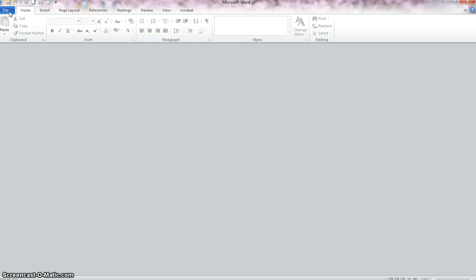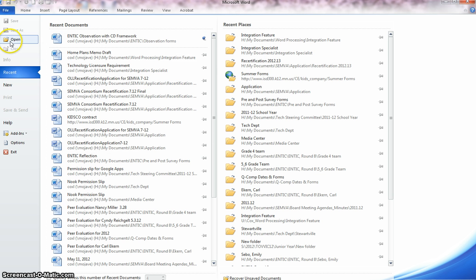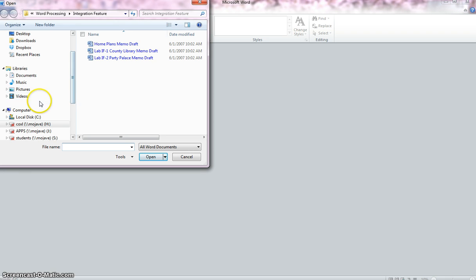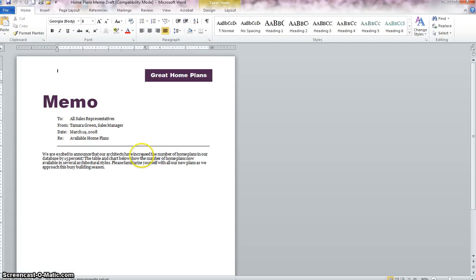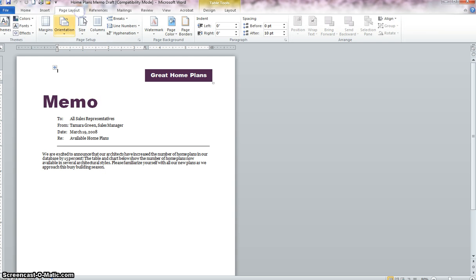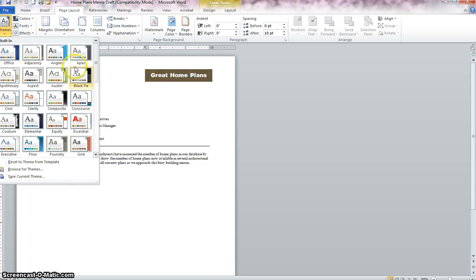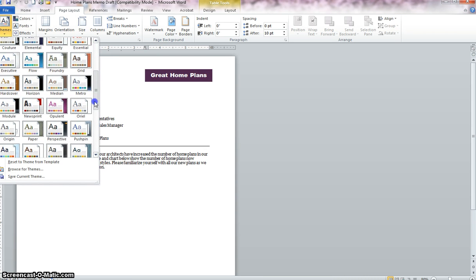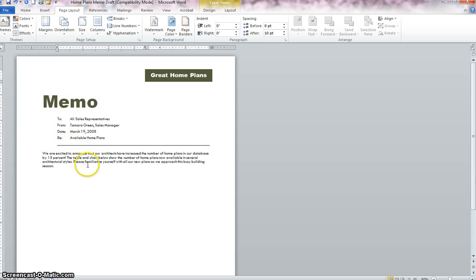We're going to start by going into File and Open, and you will find this on the shared U drive. I am at home doing this. The one you want to find is under the Integration Feature folder. It's called Home Plans Memo Draft. So open it up, and the first thing we're going to do is to change the document theme under Page Layout, Find Themes. You're going to go to the one that's called Median.